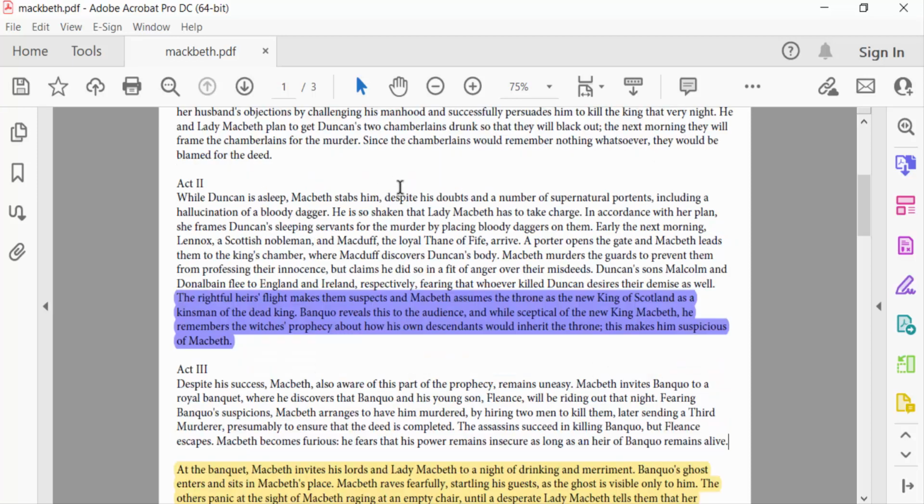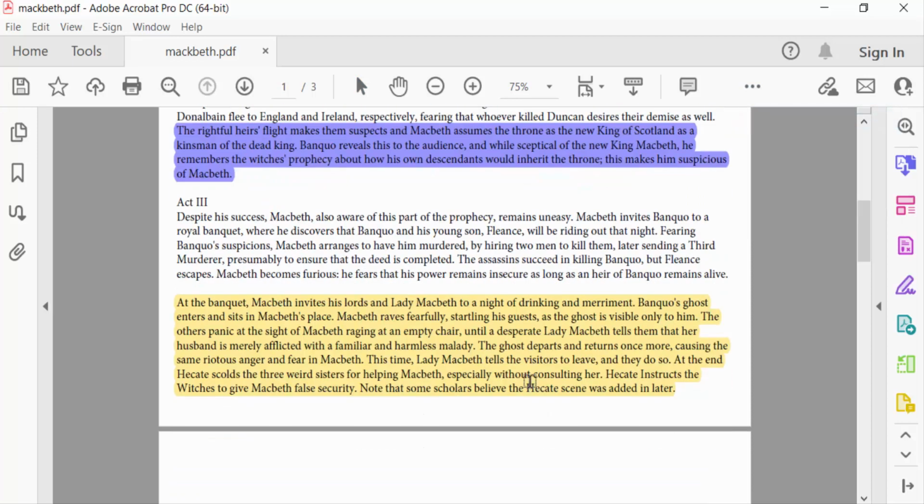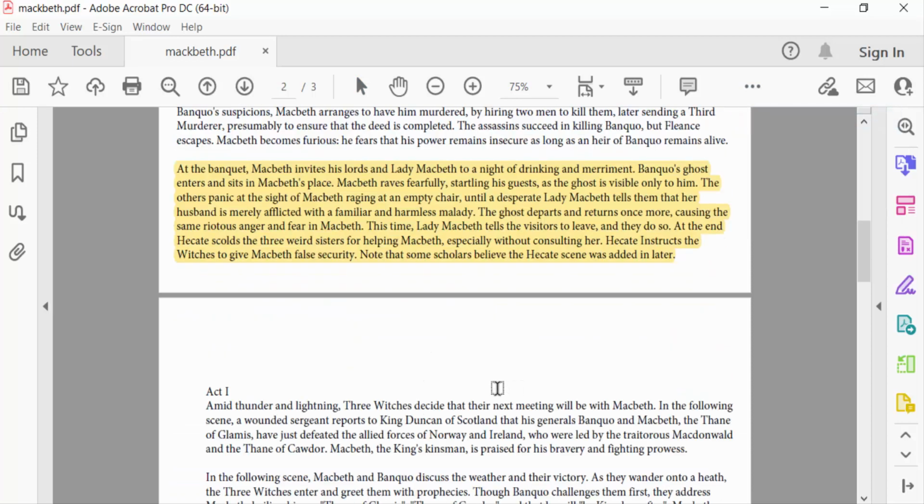So viewers, you have to go to these three dots and find here highlight text. I hope now you can highlight any text in your PDF file.